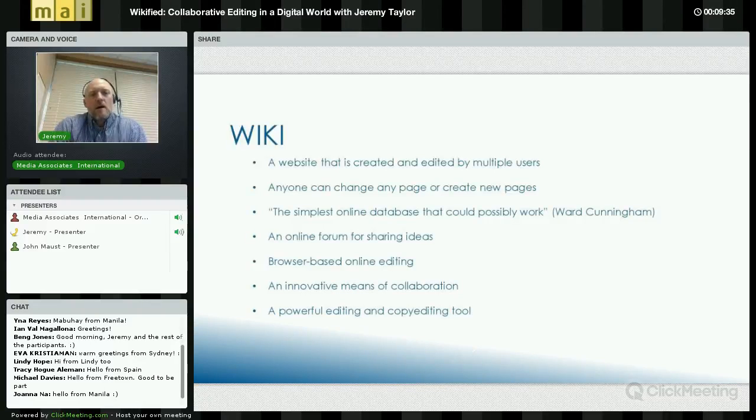I was sharing with Ramon earlier about why we selected Wikis as the best medium for us to do collaborative editing and copy editing. And hopefully you're all at least familiar with the concept of a wiki. If you've ever used Wikipedia, then you at least know the basic general idea. It's a website that is created and edited by multiple users.